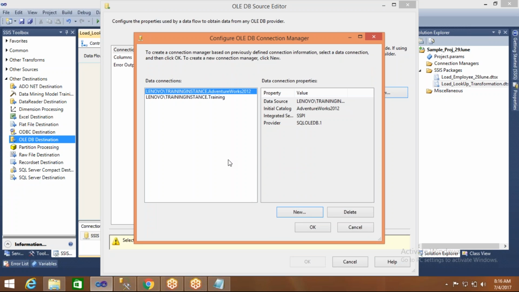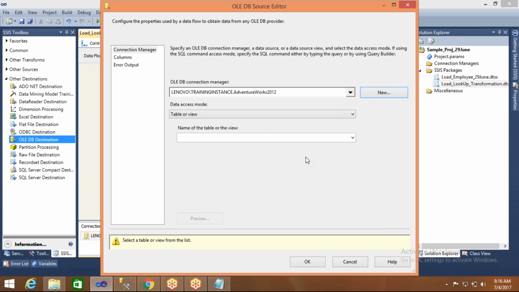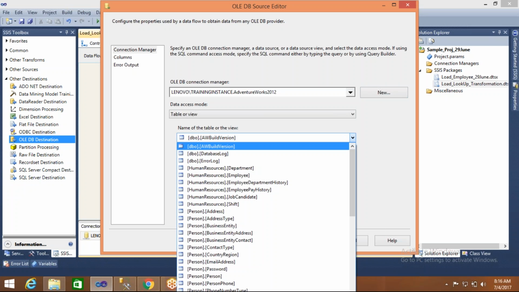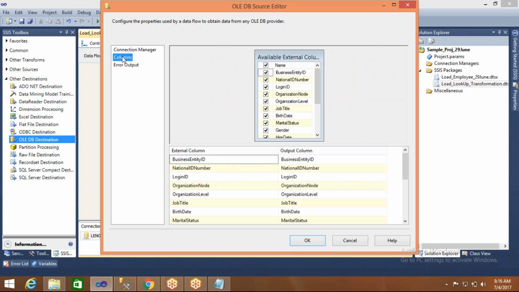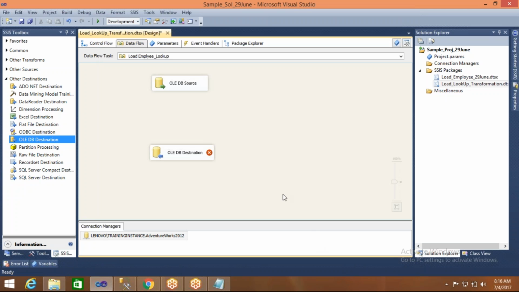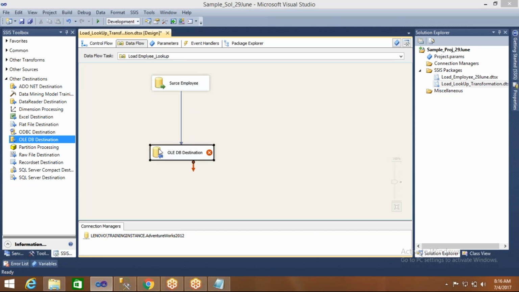Since I have already created the connection and this is my source, I am taking that and I will pick the table name from here. What is my table name? Human resource employee. Once you select the employee, check for the columns. So I will pick all the columns. Click on OK. Once this is done, I will rename this source employee.